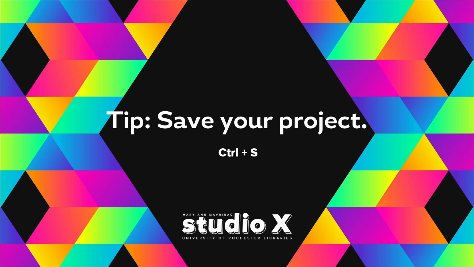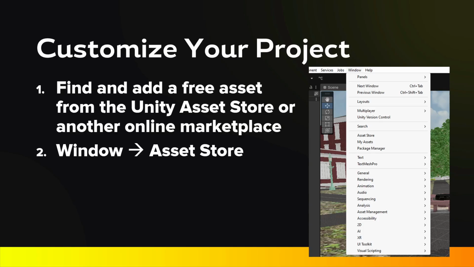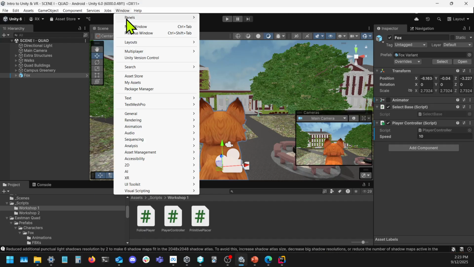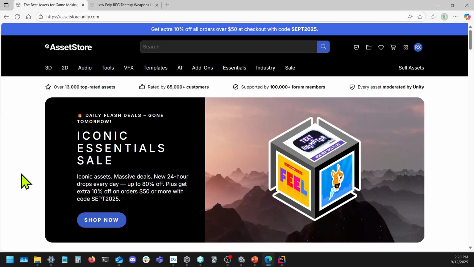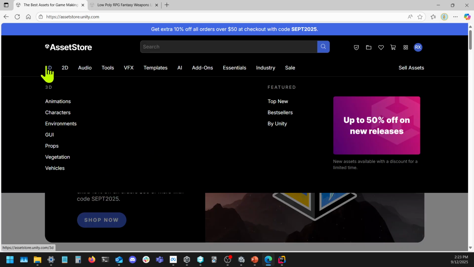So now what we're going to do is we're going to start to customize our project. And we can do this by finding and adding a free asset from the Unity Asset Store or another online marketplace. And you can actually automatically go to the Asset Store by clicking Window, Asset Store. And then this should bring you to this page, to assetstore.unity.com. And what we do now, since we're working in a 3D space, we can click 3D. I'm going to go for props.